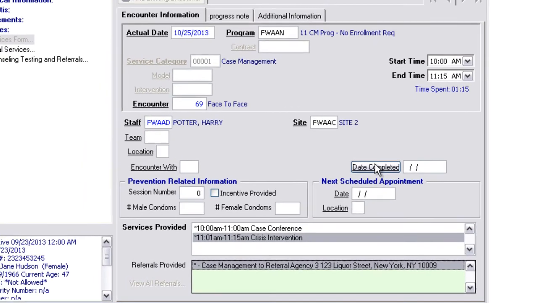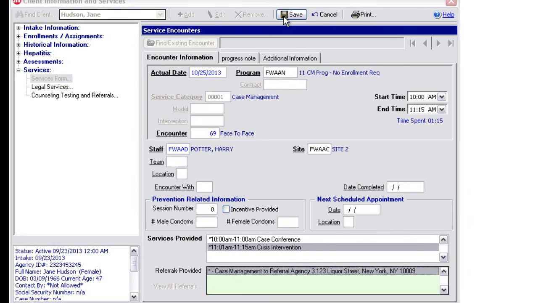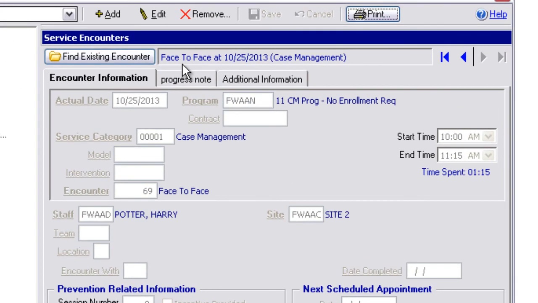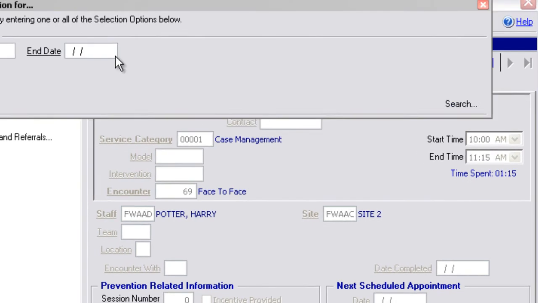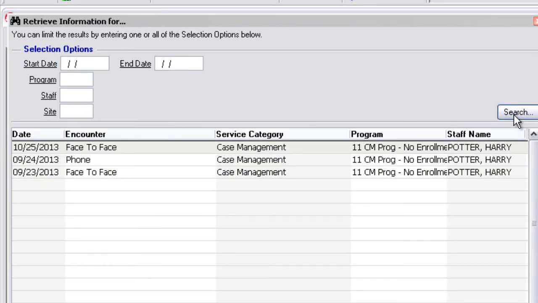Now that all of our required fields for our service encounter have been completed, we can click Save up at the top and save our encounter. So once you see the encounter listed here in blue with the date, we know that the encounter has been saved. If we go into Find Existing Encounter, we'll see that it is now displayed here for us as well.